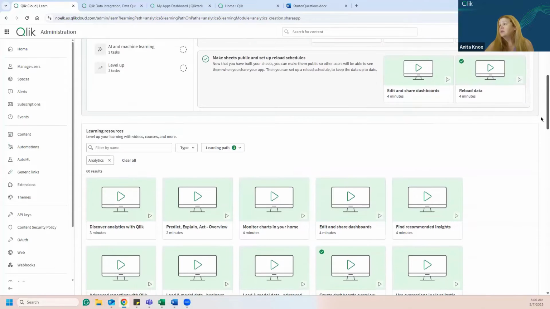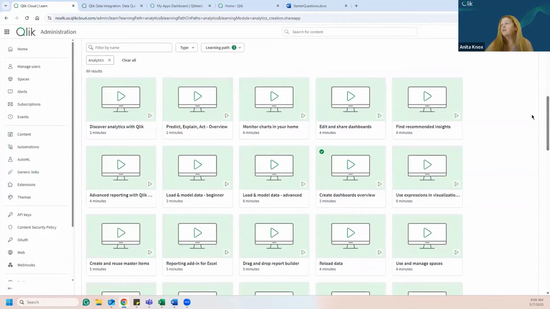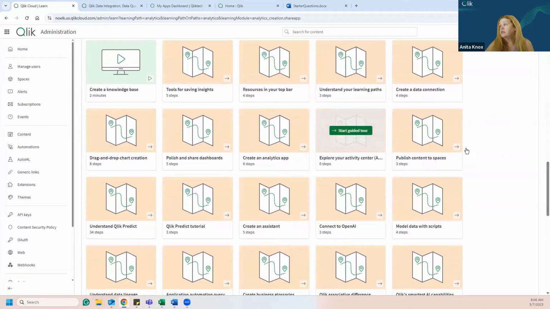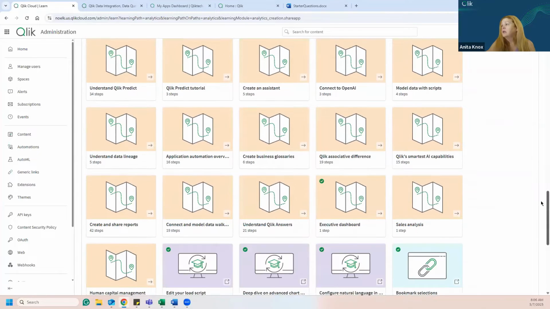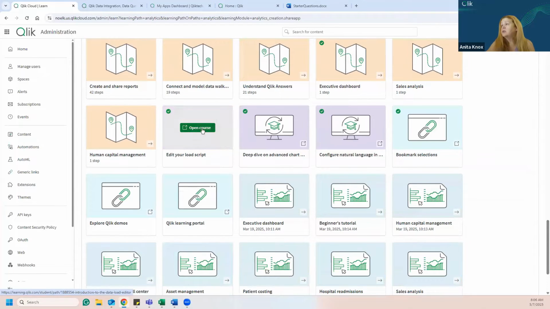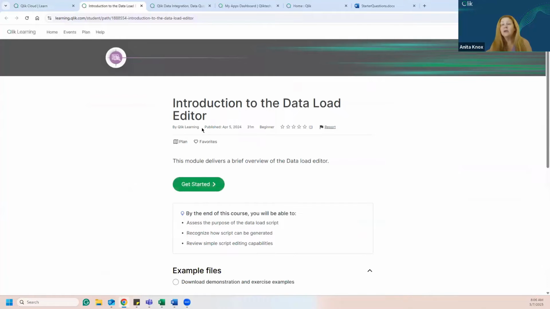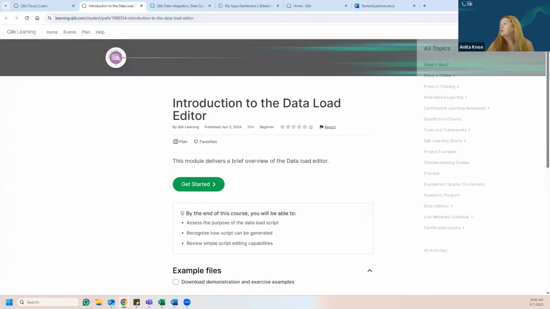I'm going to come down a little bit. Here's all the content for this user, and it's organized visually by video and guided tours, where you can click on this and little pop-ups will guide you through your experience. I'm going to come down here. This goes directly to Qlik Learning. And I click on that. I can take the course in Qlik Learning. And if I wanted, I could go to a different course in Qlik Learning and see product training.